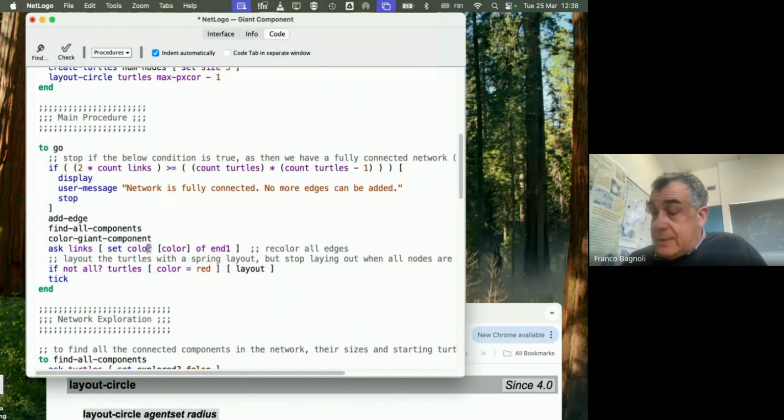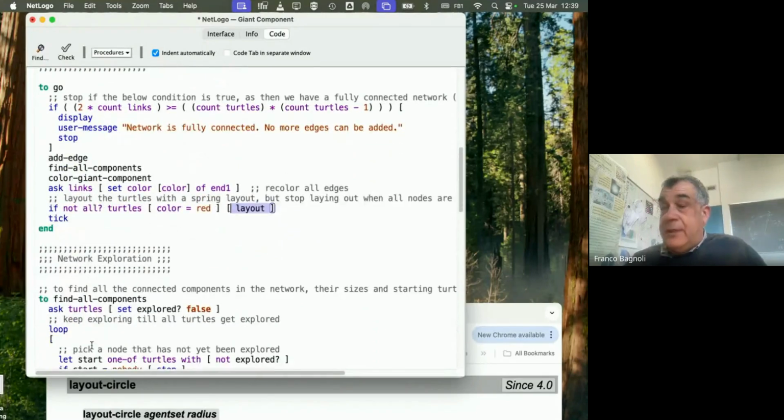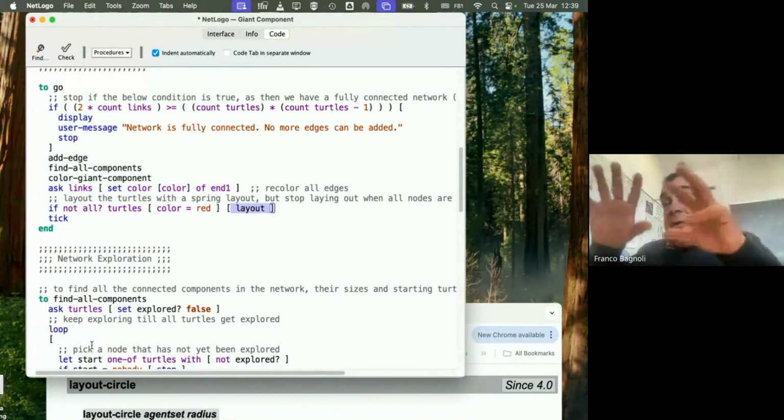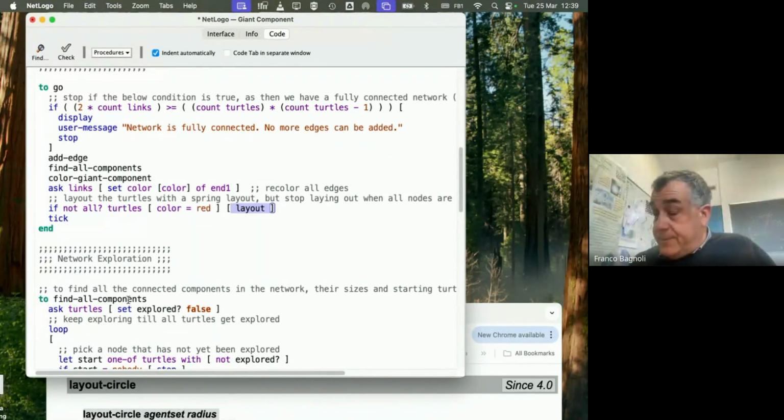So the idea is that find all components, color giant component, and then ask links set the color of end, because I have already colored the giant component. And then there is a procedure that is defined in the following that tries to arrange all these components in order not to overlap each other.